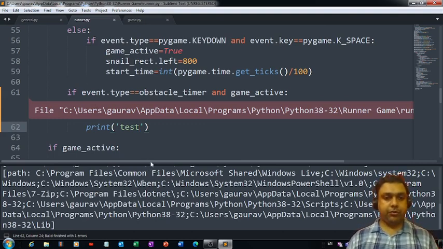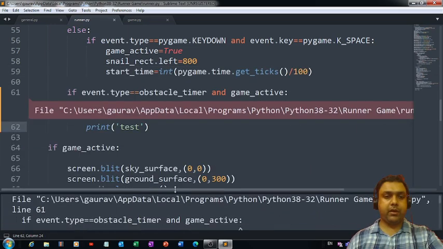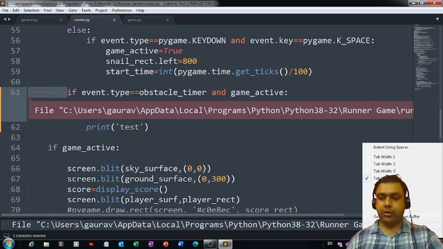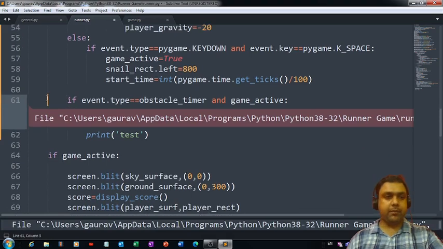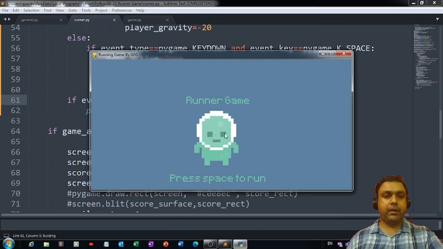Okay, it is showing me an error now. What is the error? Here, unindent. Okay, there is some indentation issue. Let me just change the indentation. Now it is perfectly fine. If I now run the code, I will get the required output.